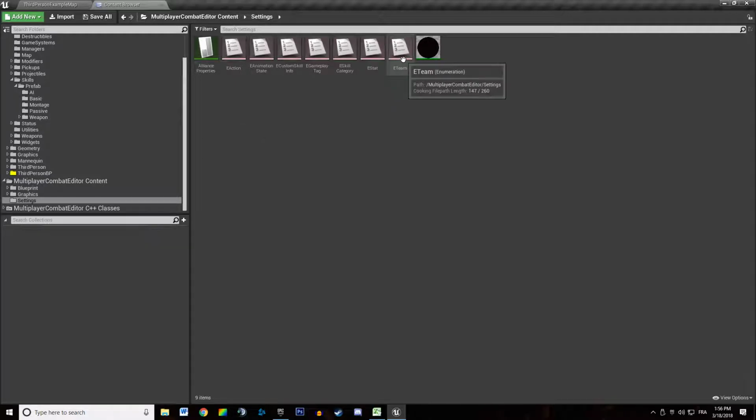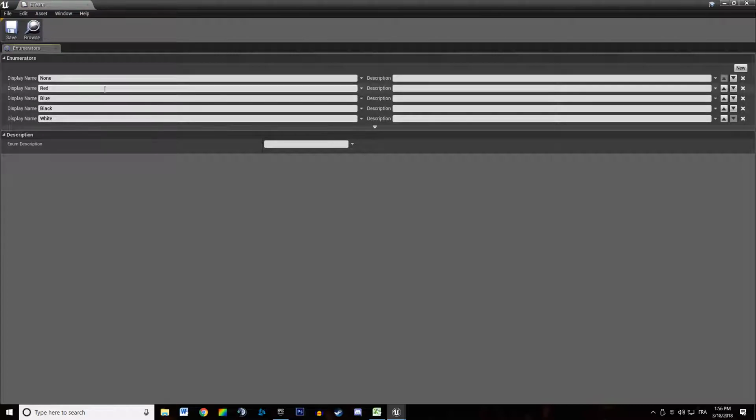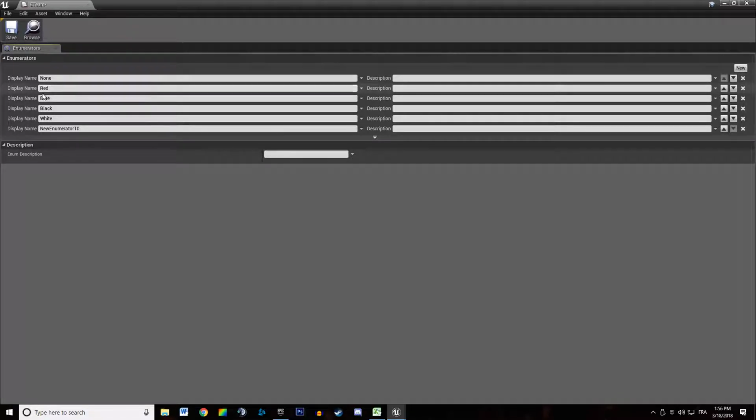in there you have a team enumerator. If you open it up, you have a list of teams: none, red, blue, black and white. And you can hit the top right button new to add new teams to your game. So you can say that team, for instance, is green, like that. So this is just the first part of the settings. So you can add teams to your game.